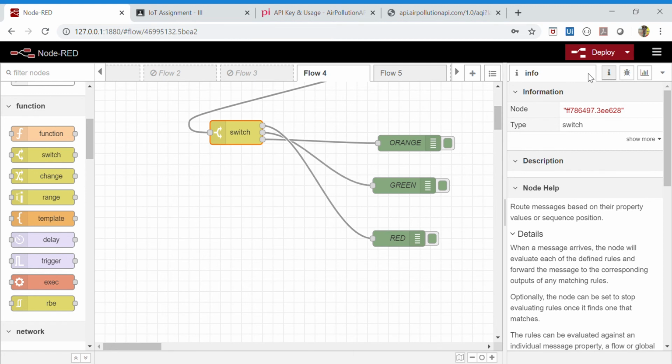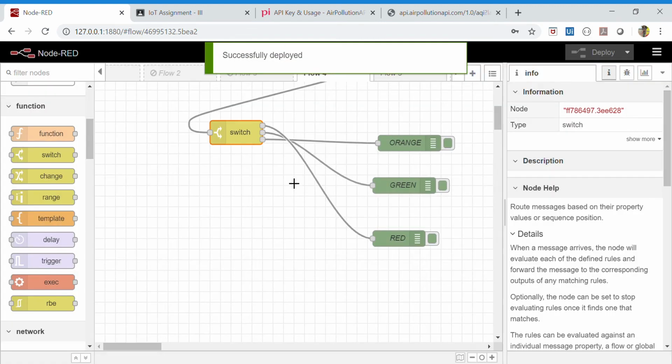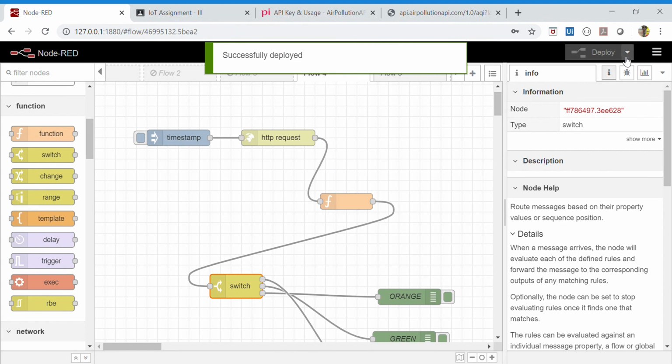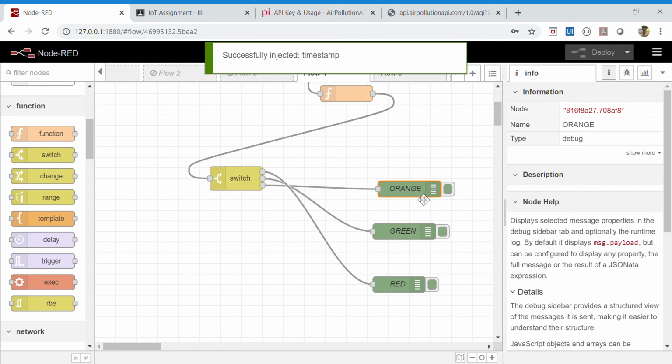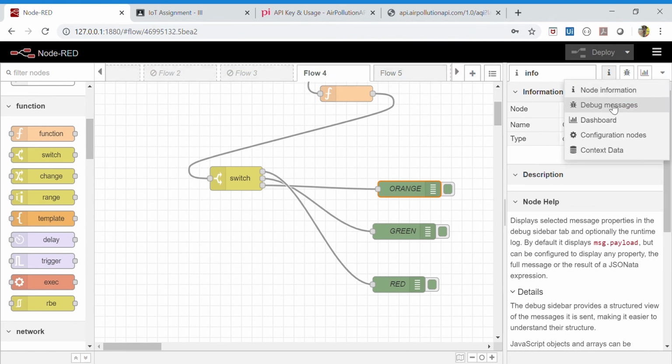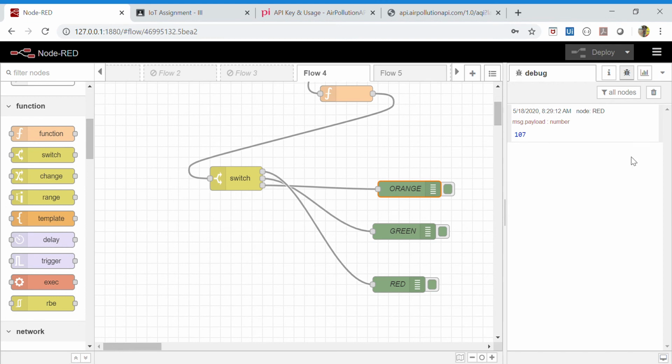So once I deploy it, here you can see the Node-RED output. This is the node that has output 107. As it is greater than 100, the red LED will be glowing.